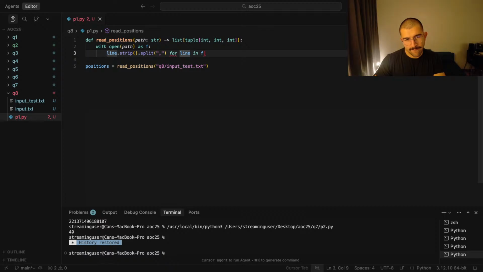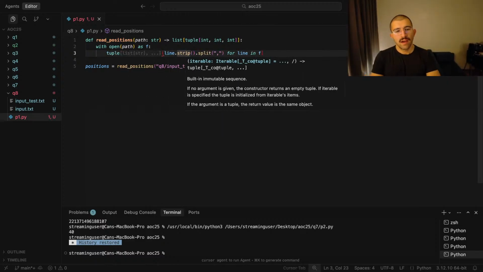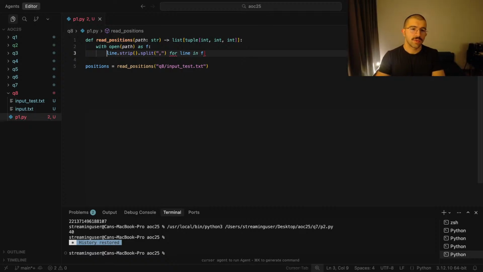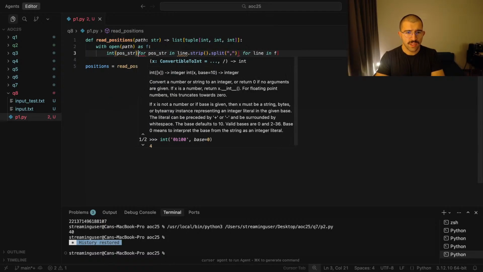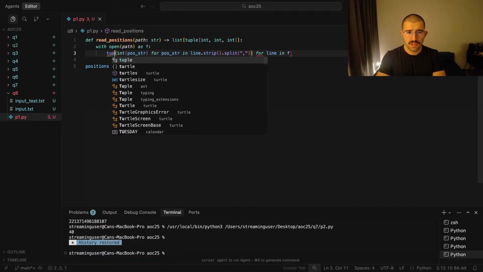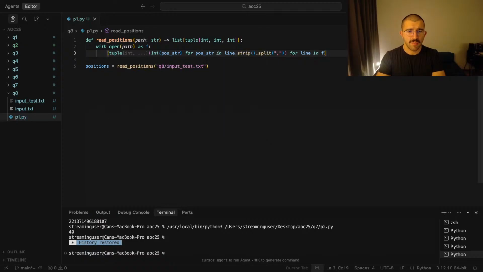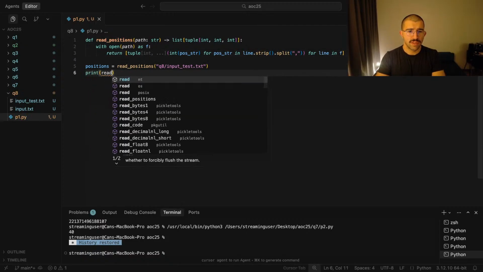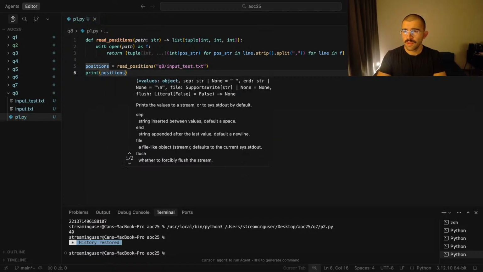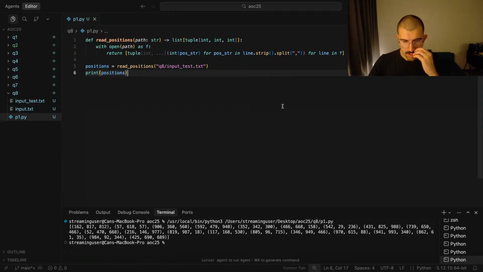and then tuple, make it a tuple, but I want to cast it to integer, perhaps something like this, for a position string in here, integer position string, something like this. I don't know. I'm making this thing up right now. If I were to print positions, what will happen? Okay, seems to be fine.